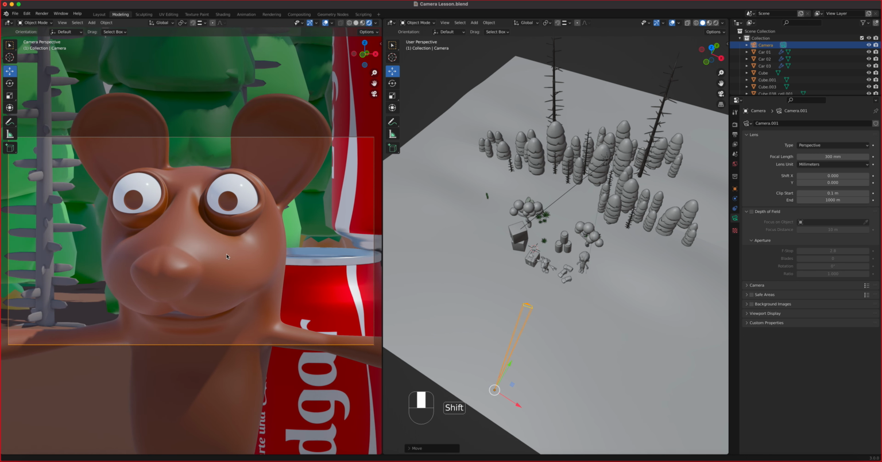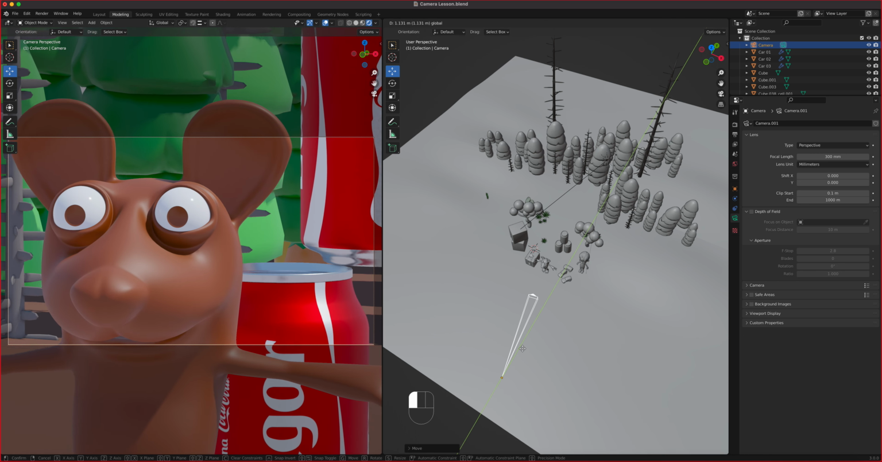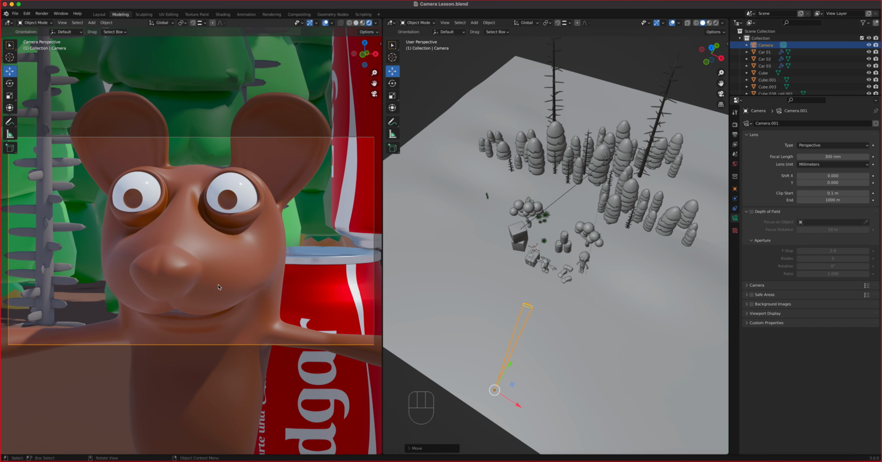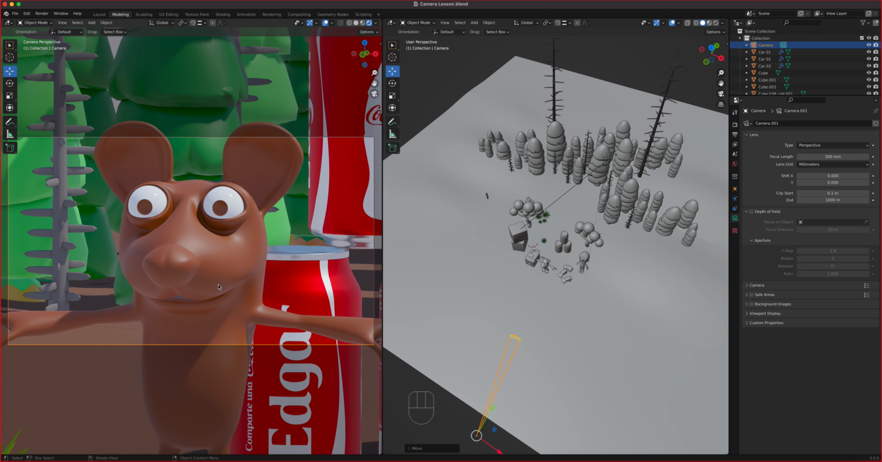All right, so it's 1-to-1. So you can either move your camera here or you can move it over here. It'll do the same thing. Okay. All right, so this is what's happening with our camera.